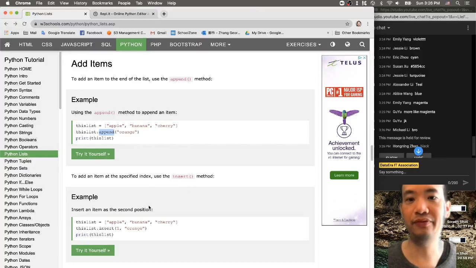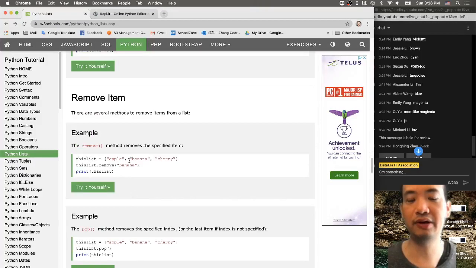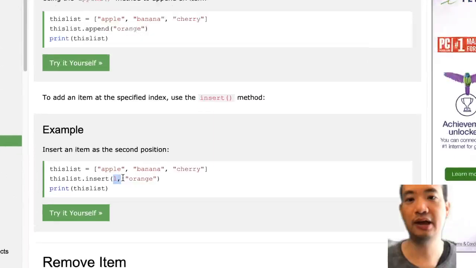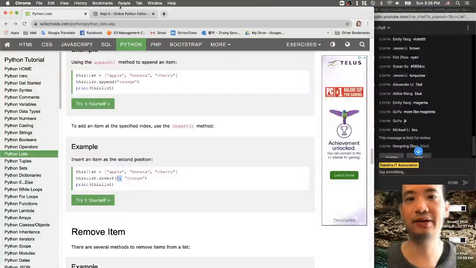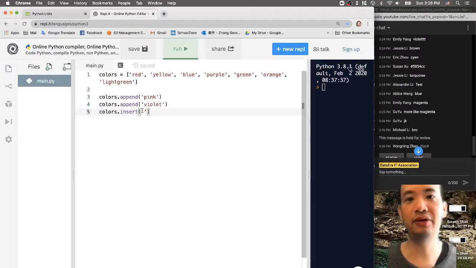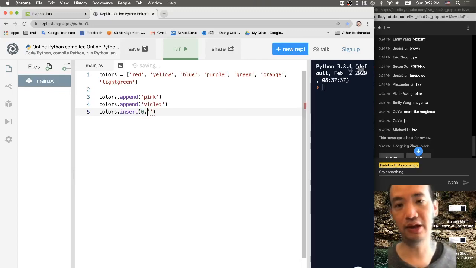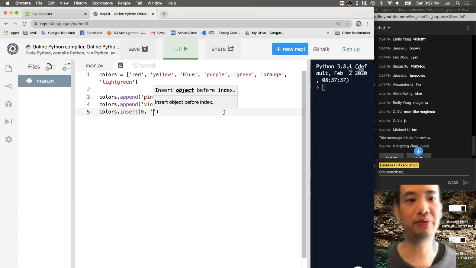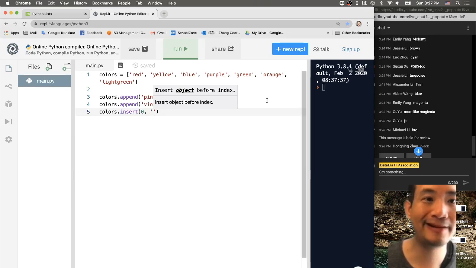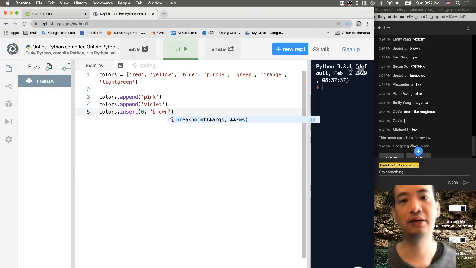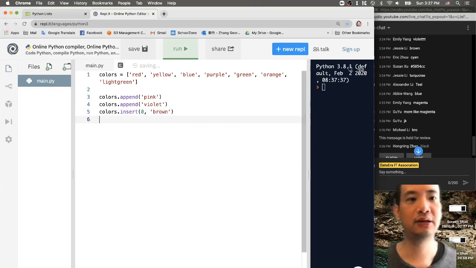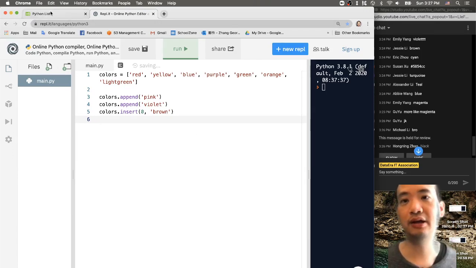Like if you use insert, right? So you have two parameters here. I want to insert brown at index 0, at the beginning. So what I'm going to do is put it in index 0 and put what Jesse told me, which is brown. So I would put brown here, and I'm going to continue to put it here, but it looks like it's too long.